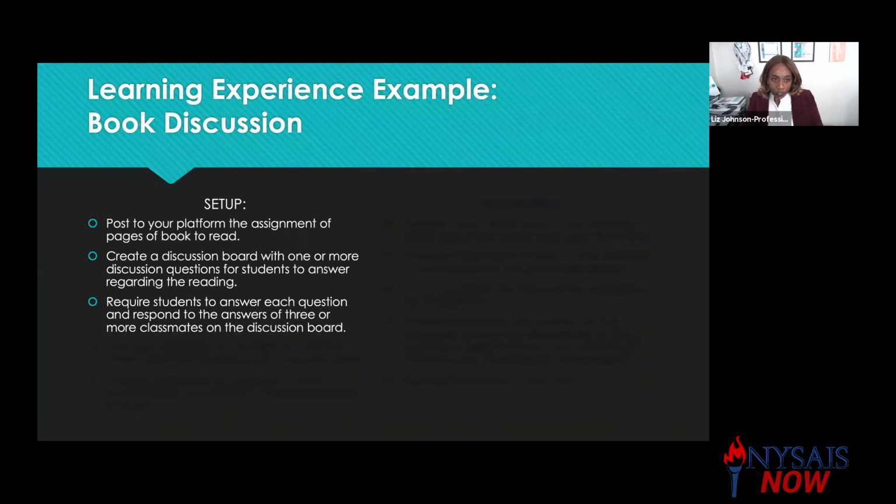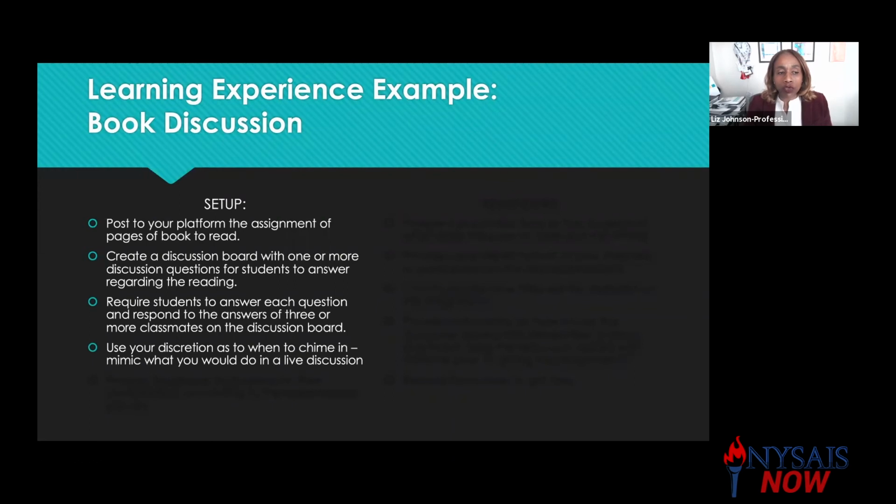Then you require students to answer each question and respond to the answers of 3 or more students. It depends on how many students you may have in the class, how many responses that you may require. And then use your discretion as to when you will chime in. Just like you would in your own classroom, you may just sit back, fall back, and let the students have the discussion about a topic, or you may chime in. Same thing on the discussion board. And then provide students feedback on their participation according to the expectations you set.